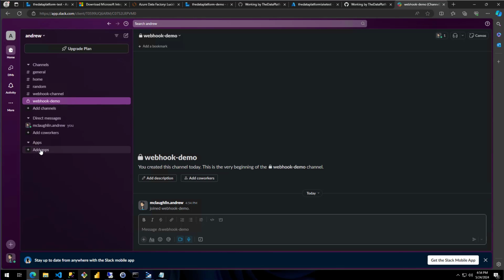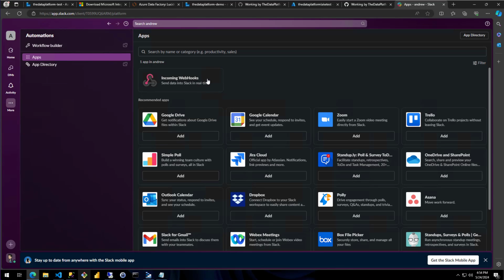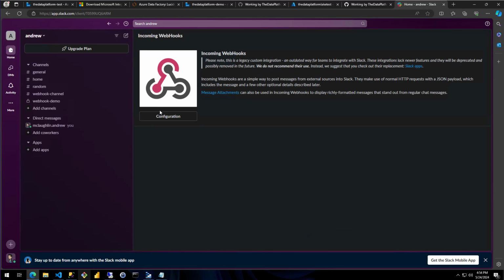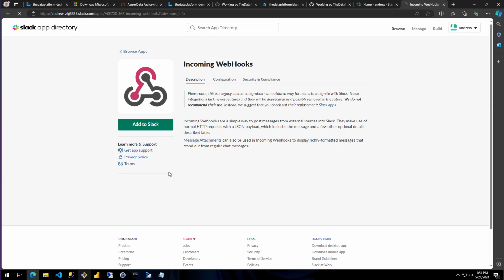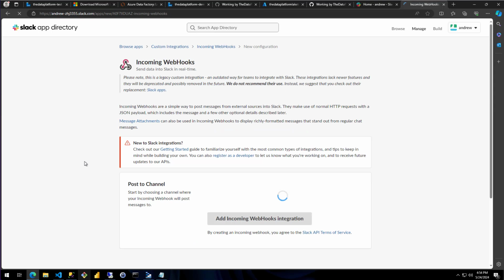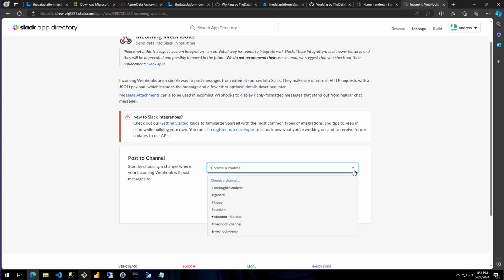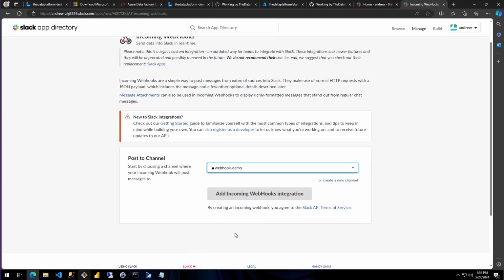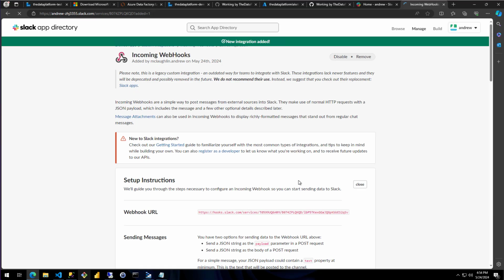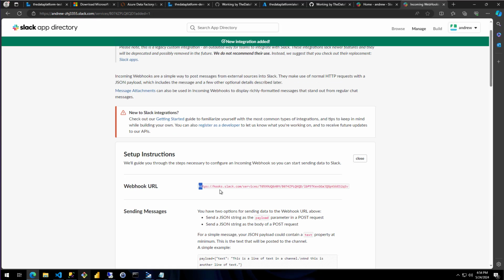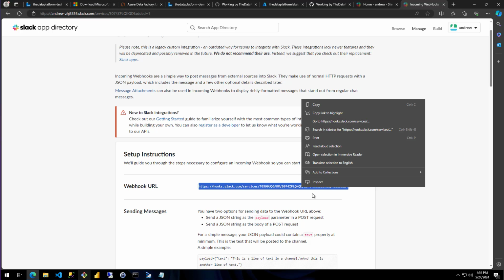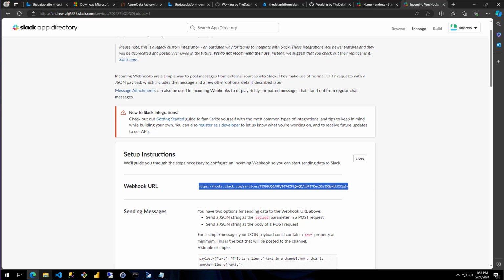Next, what I want to do is add an app. So the app that I'm going to do is this incoming webhooks. Configure it. We'll add this to Slack, and then I have to pick a channel. So let's post this to my webhook demo channel. We'll add that. And now we've got a webhook URL, which we'll go ahead and just copy. All right, so that is copied.